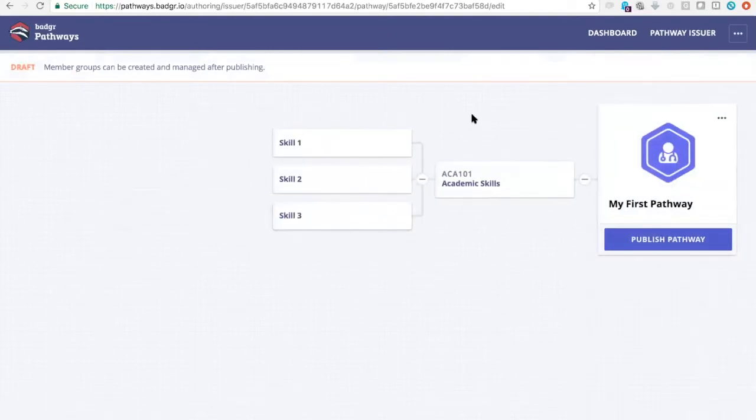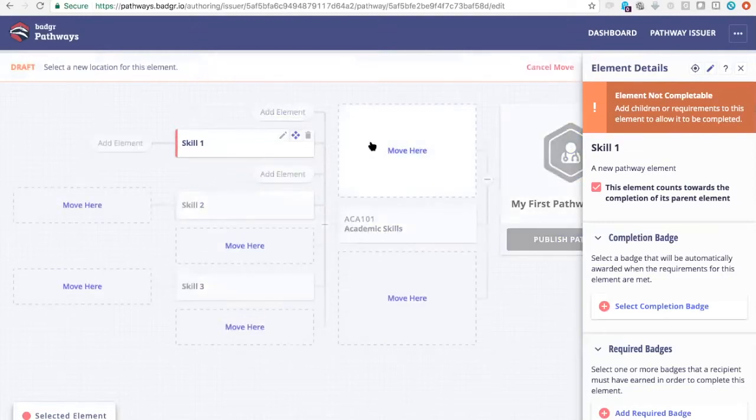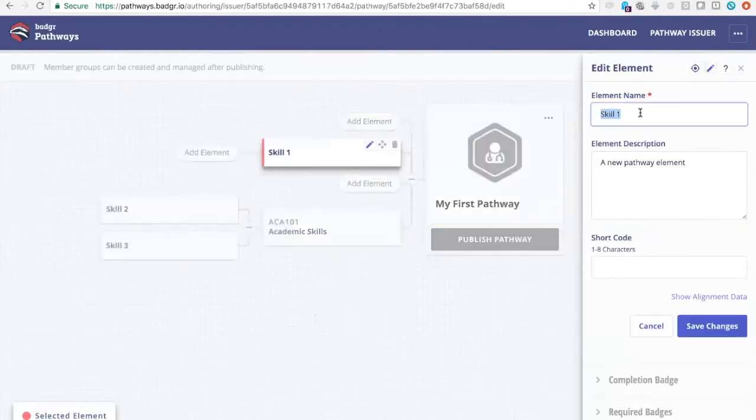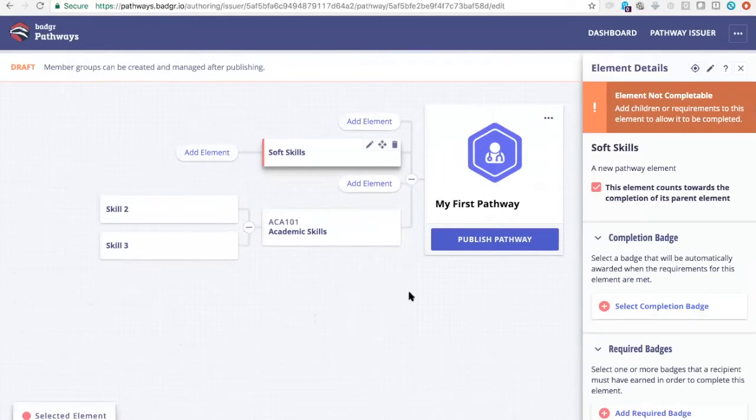And we've created this really nice drag and drop system as well to allow you to move these around. So if, for example, you wanted skill 1 to be a sibling of academic skills, and you wanted to call it something else, say soft skills, right? You have this ability to move your elements around like this and rename them. So this is designed to be an authoring interface for the design of curriculum that is really, really easy and simple for an author to use.